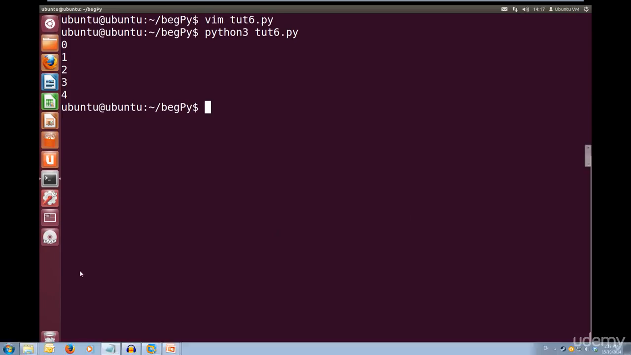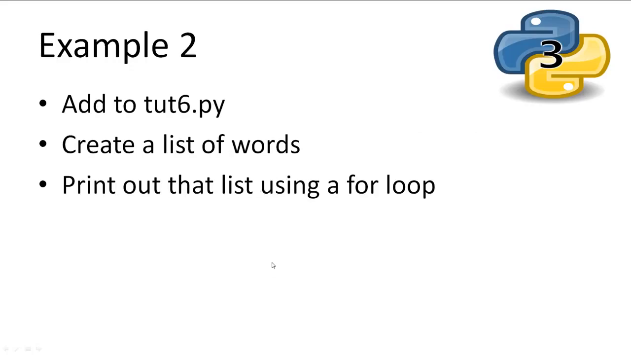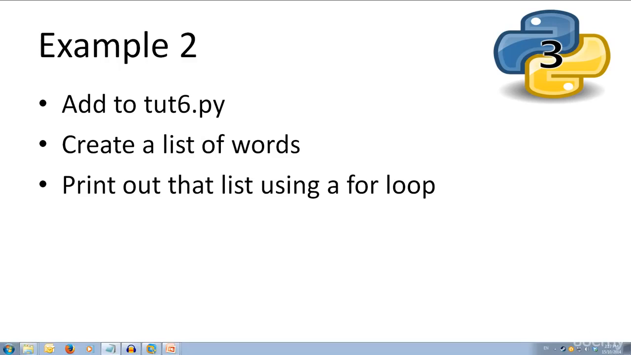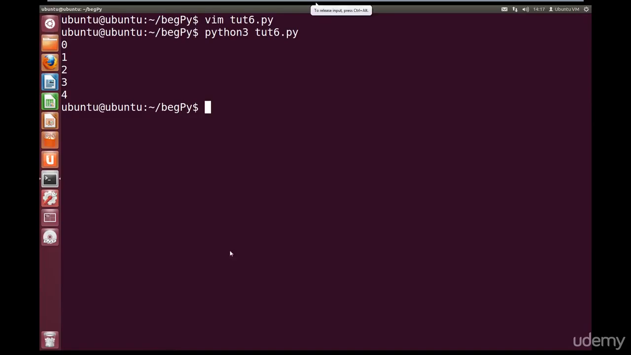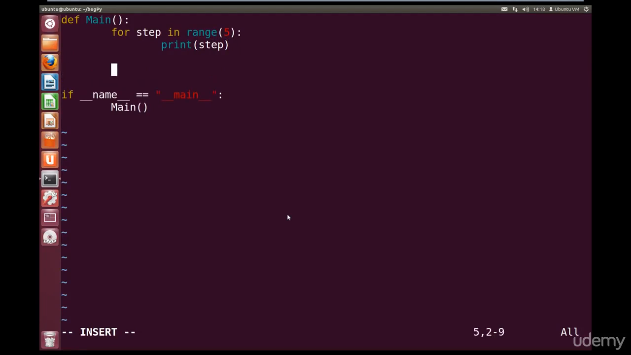Simple and elegant. Okay, so let's create a list of strings and print them all out. We'll create a list and add it to our existing program. Okay, so let's jump back over and let's edit our toot6.py. Now we're going to leave our first for loop in here, and we're going to add in another one inside our main. So what we're going to do first is create our list of words.